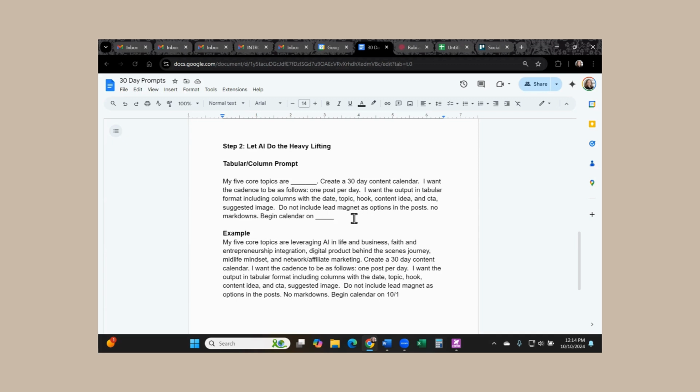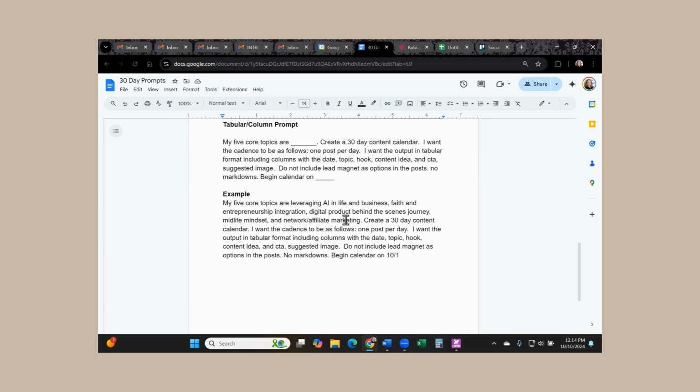I also have in here, do not include a lead magnet. If you're working with lead magnets, certainly leave that out because she will insert days that you can do your lead magnets and ideas for that. But right now, for this purpose, we're going to leave it out. And then I put begin calendar on blank. So whatever month you're working in, you just put your start date.